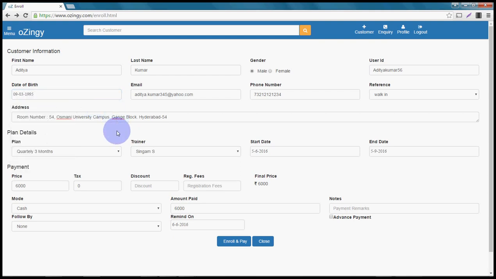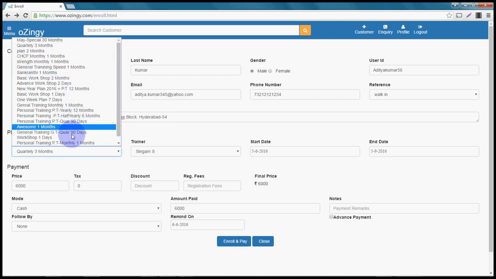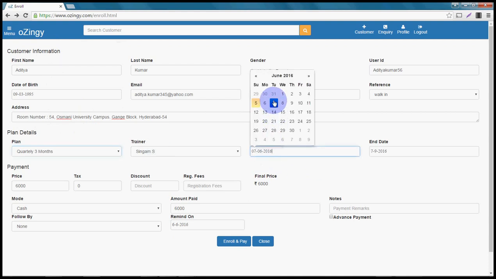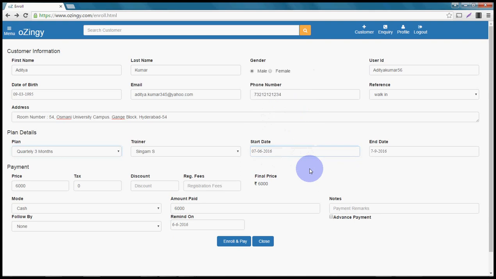So after filling all these things, coming to the plan. In the previous video, we have seen how to add plans to Ojingi. Now, you can select the plan which he is enrolling in. Here he selected a quarterly 3 months plan. Automatically, we take the current date. If you want to make the 7th the start date, it will calculate because it's a quarterly plan, and the end date is 7/9.